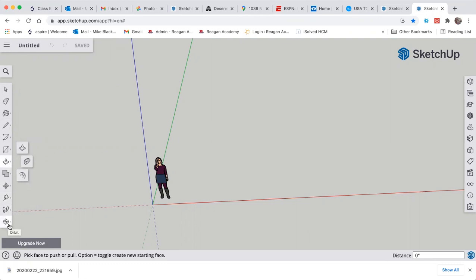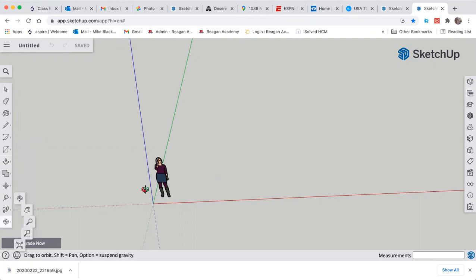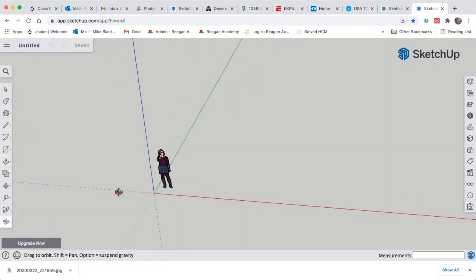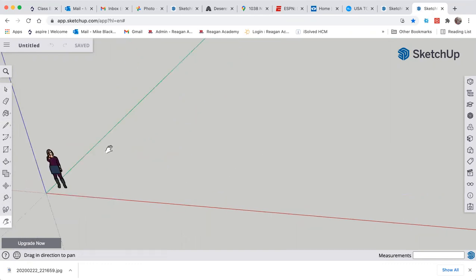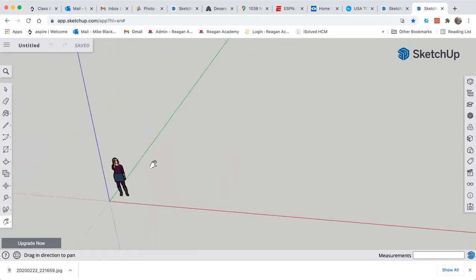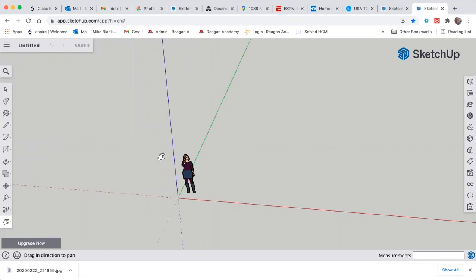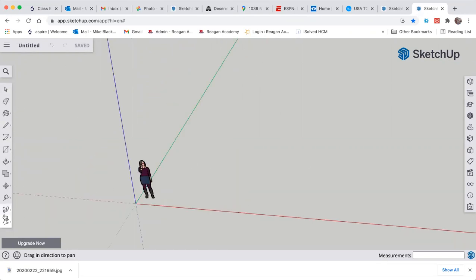And then some of these other tools, like orbiting around your place, will be like this. You'll orbit around, and that speed command is O. If you want to pan it back and forth, the tool is H, or hand tool. So you can just grab it and drag it. So those are some of your basic tools.